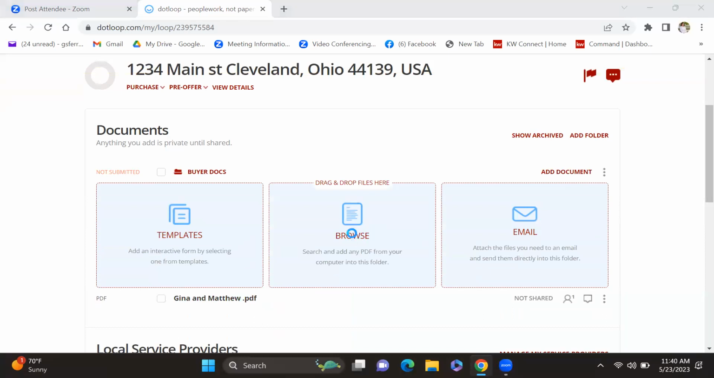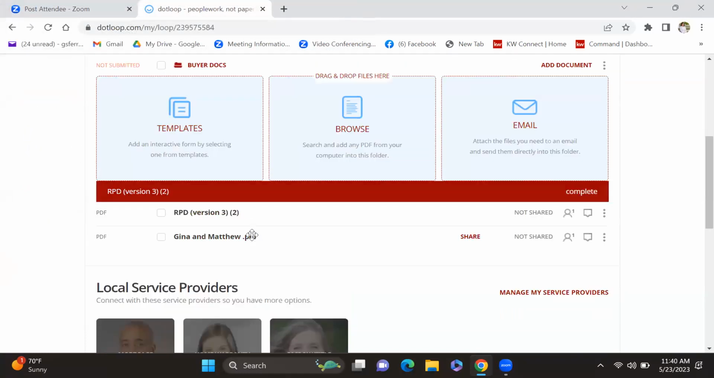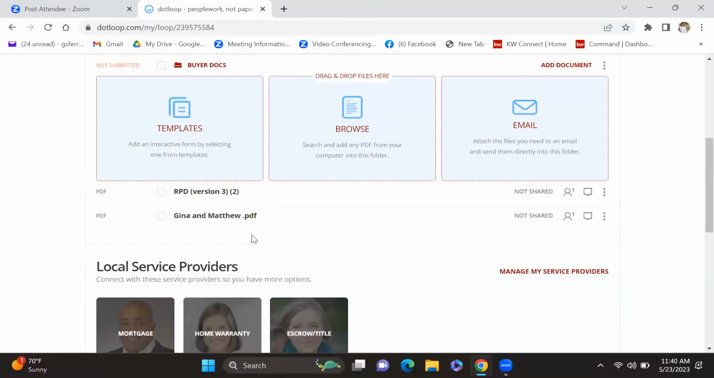Another way of adding documents is browsing. So maybe I downloaded that and then I pulled it in that way. Like here's an RPD, pull that in. And now that's here. That brings up a good point. Your property disclosure or any other documents that would be in supplements in the MLS aren't just going to magically appear in your loop. You have to go on the MLS and download them onto your computer or scan them to yourself and then get them into .loop this way.